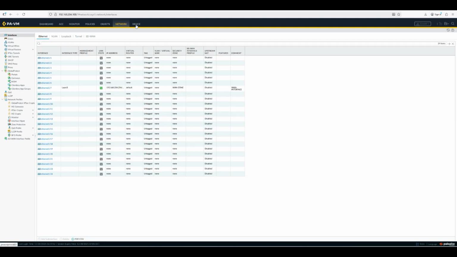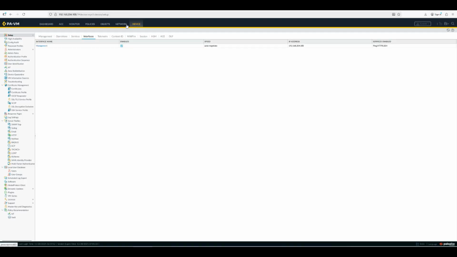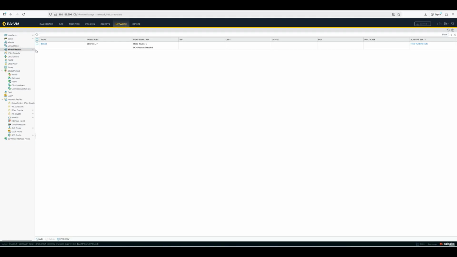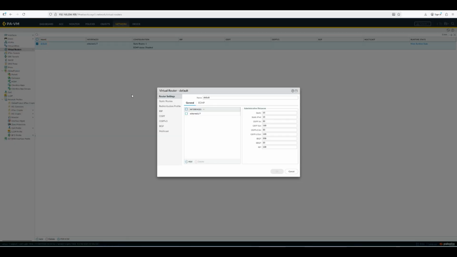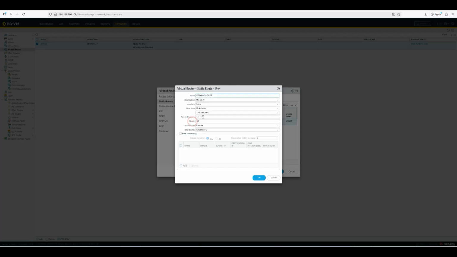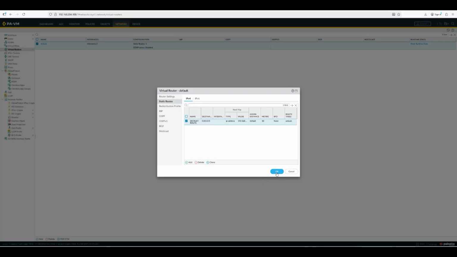You close it. Now going back to our Device, to our Network, virtual router, to see if the configuration is there. Static route, default route. As you can see, the destination and the next hop are there.